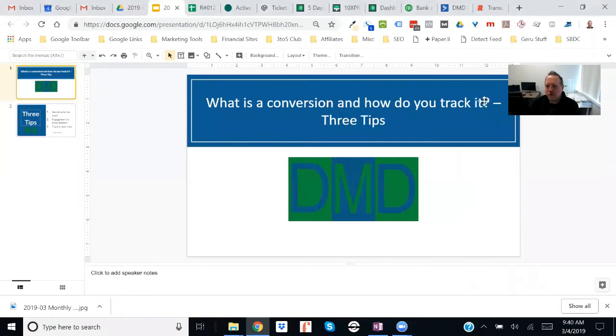So if you're doing paid advertising, to better track the effectiveness of that advertising, you want to have conversions set up. So let's talk about some conversions, and I've got 3 tips, surprise, again here this month for you on tracking conversions.